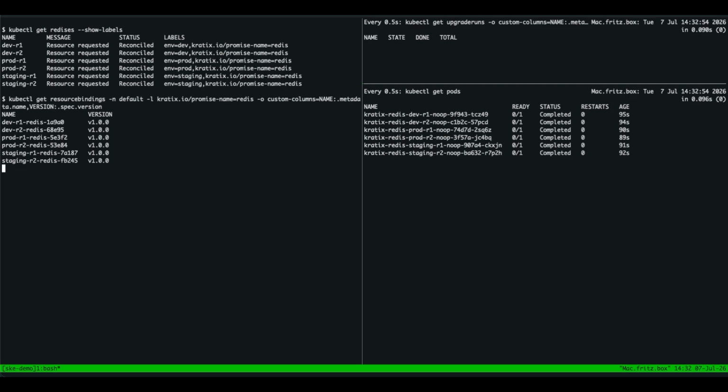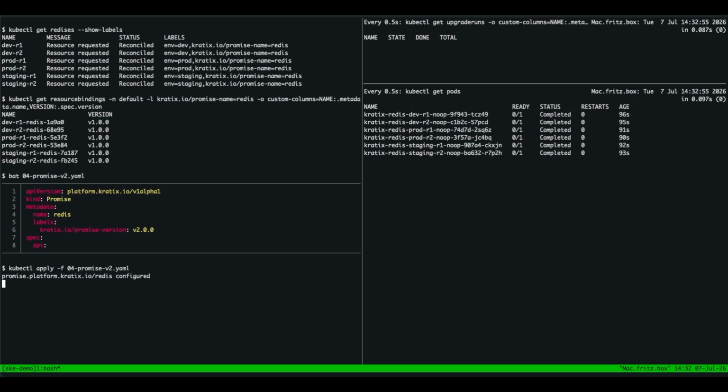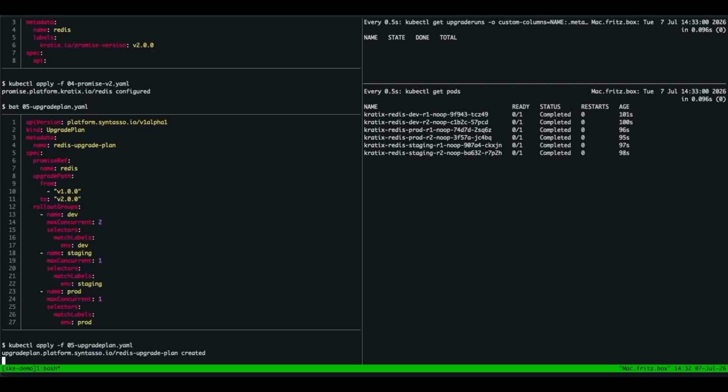I'm going to show you a very simple scenario in which my upgrade plan defines that I want all of my dev instances to be updated, and only once they're successful all of my staging, and then once all of my staging is successful my production requests. So first I'm going to go ahead and install the V2 version of the promise to have it available. And then I'm going to go ahead and define the upgrade plan.